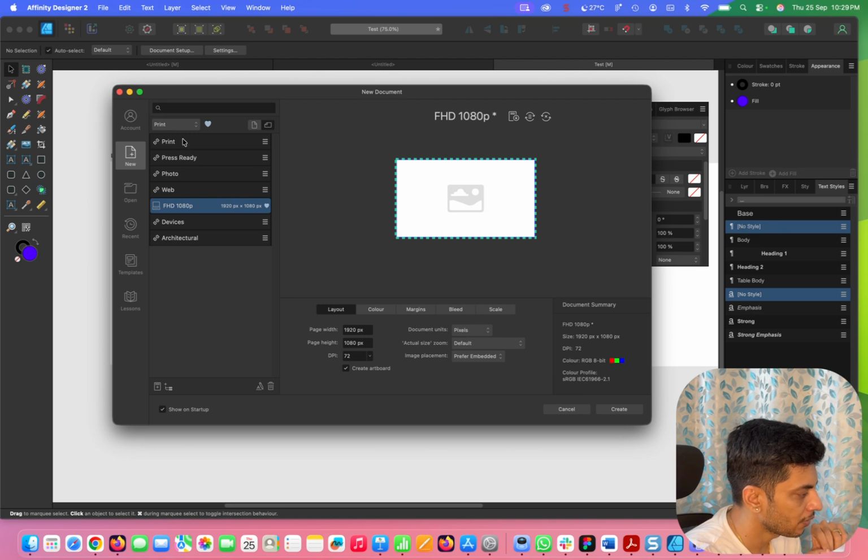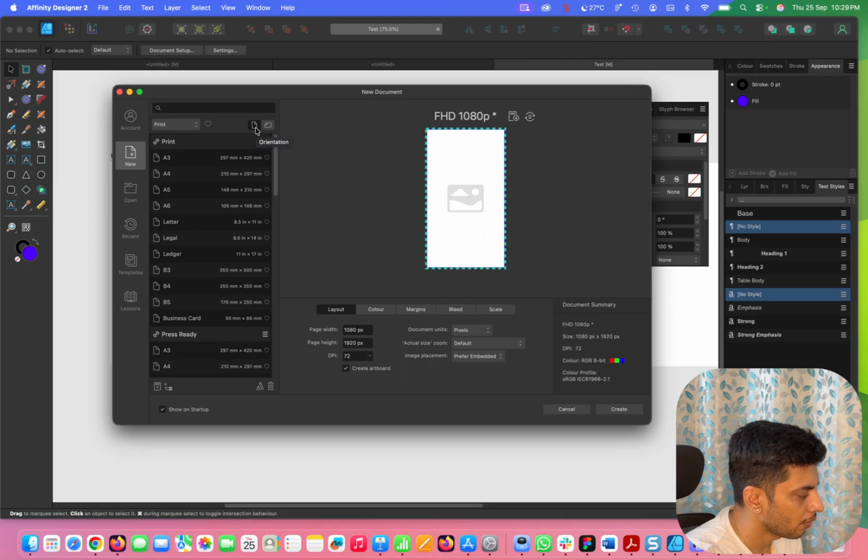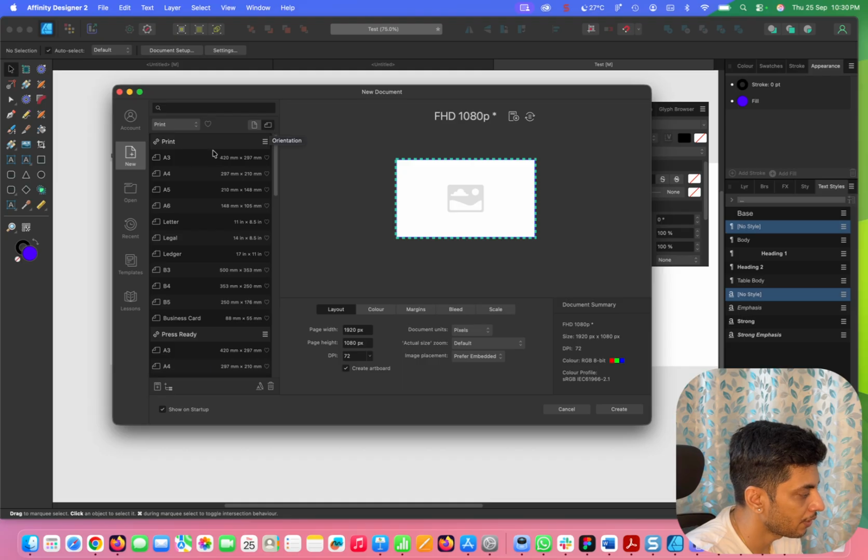Now, what happens on this screen? Let's see. There is a drop down that you'll notice here, just like other tools. Illustrator has it laid out a little differently. And then there is this favorite icon, and they have this orientation option, like if you want the file to be in a portrait orientation or a landscape orientation.